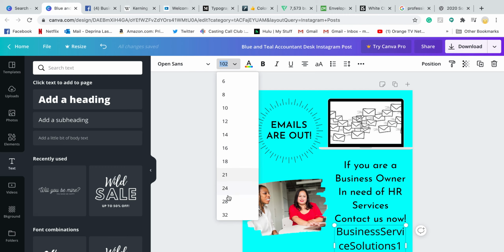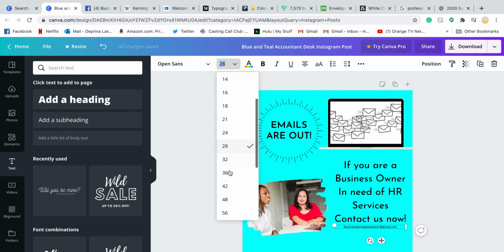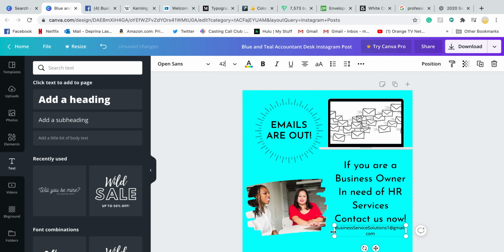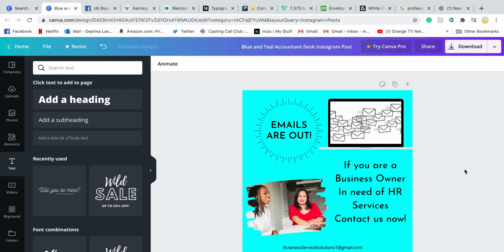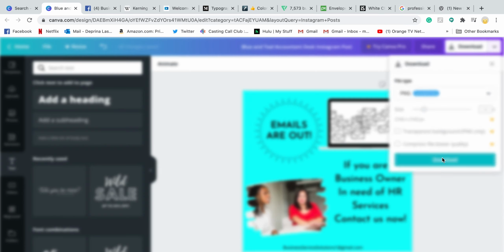Definitely make this half the size of the font. Let's see, let's make it 40. Right, stretch it out the long way. Click out, click back on, and then you can move it. So I'm gonna just put this right here at the bottom in the center. And then I just download my image right here, and it's free.